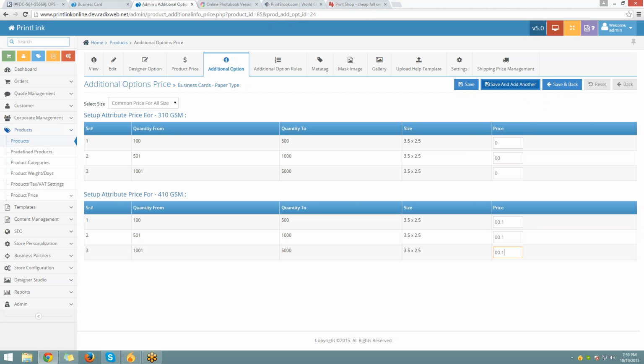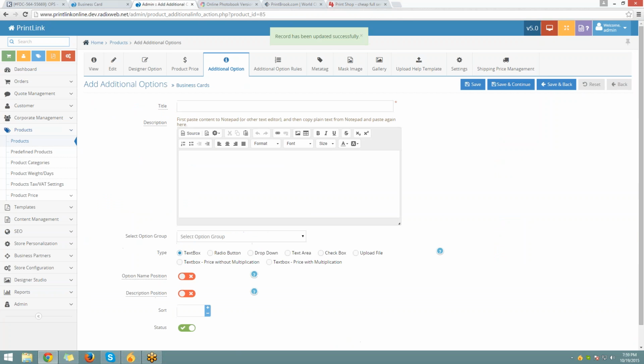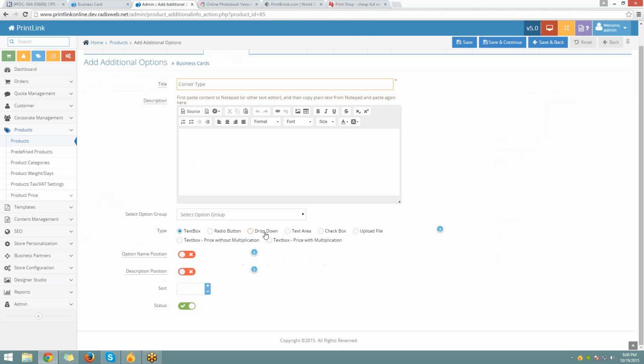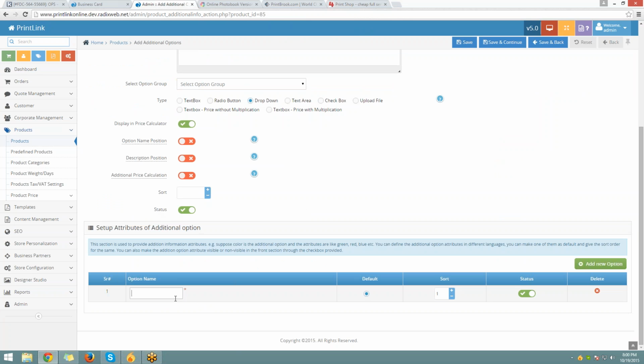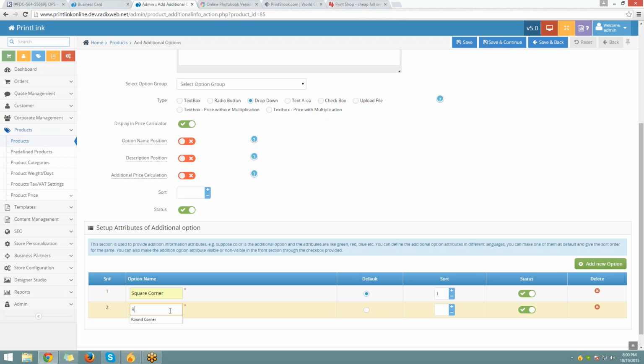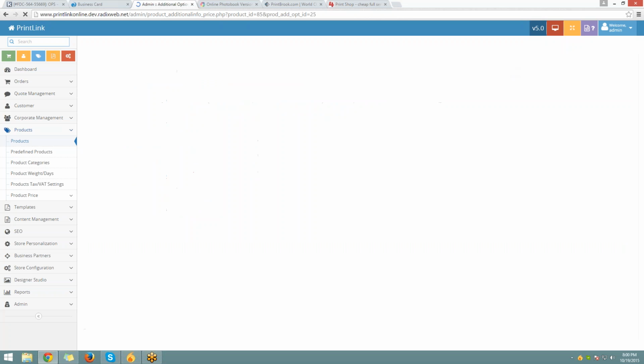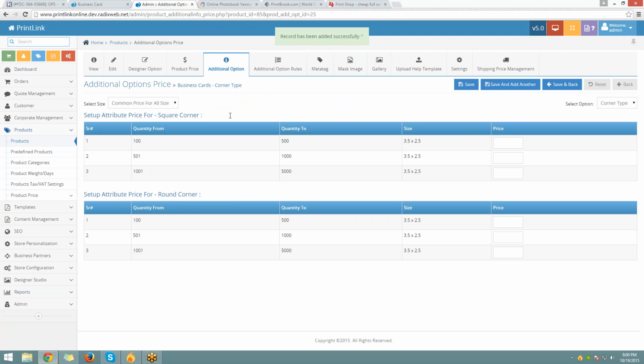Then after save, add another option, and save back whatever you like. Let's say add another option. Now we'll go for corner type. Let's say corner type, we can add in a drop down corner type, square corner, round corner, we can define the same from here. Then after save and continue. Pricing from here.